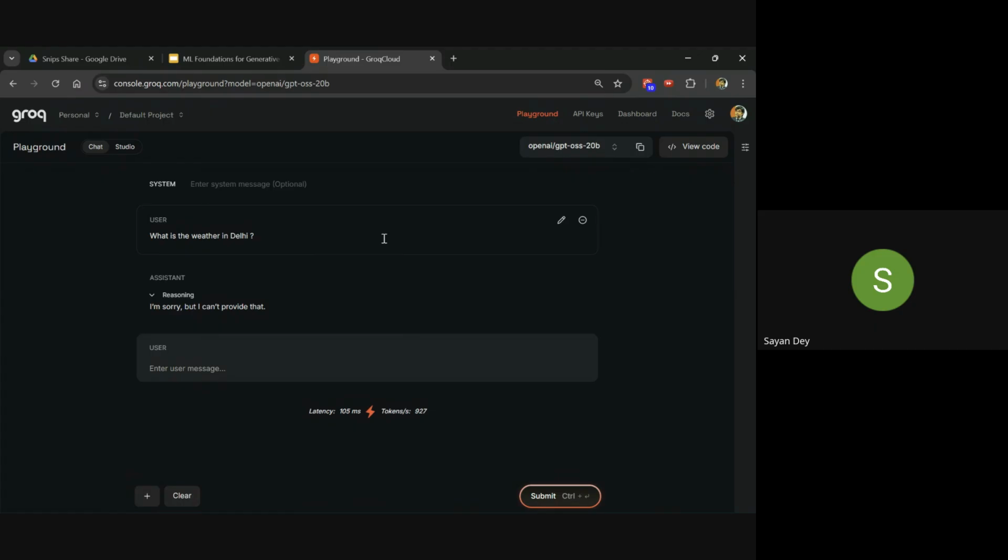In ChatGPT, we are able to do it, right? We are able to access the live data. We are able to access the real data in ChatGPT. So how is that possible? How is it possible that in something like ChatGPT, we are able to do it?